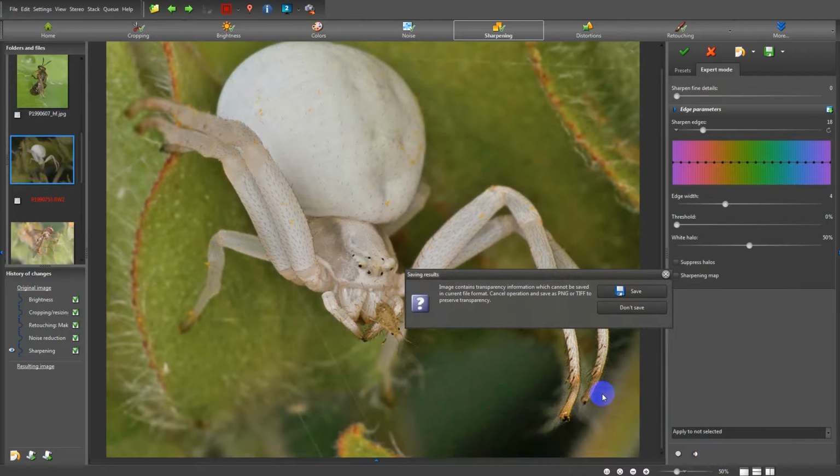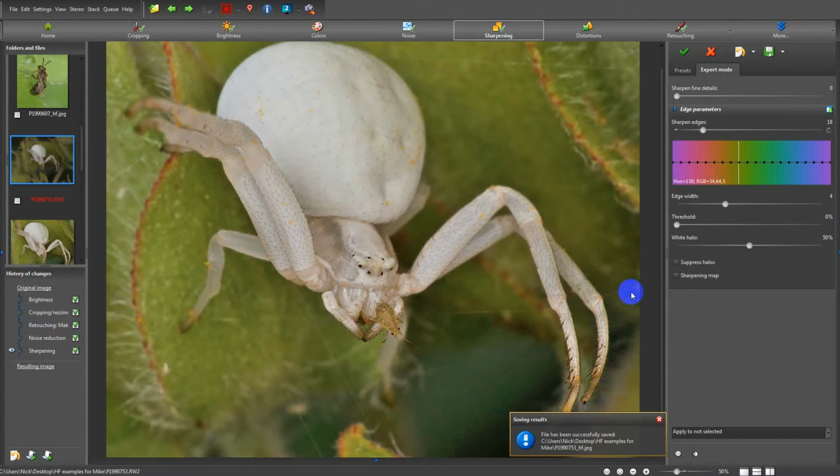Image contains transparency information which cannot be saved in current format. Cancel operation, save as PNG or TIFF to preserve transparency. I'll save it anyway. I don't care about the transparency, whatever that is. File has been successfully saved.